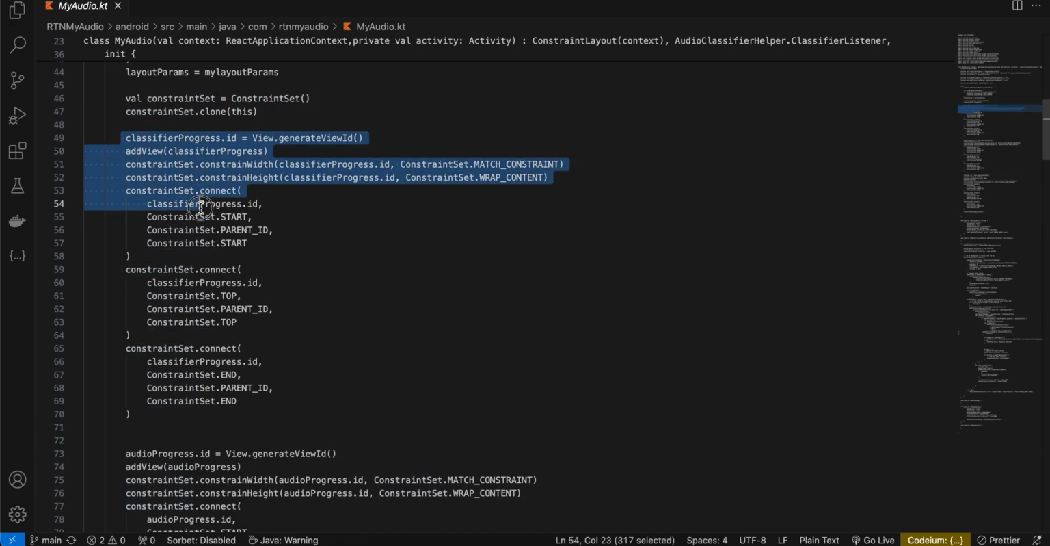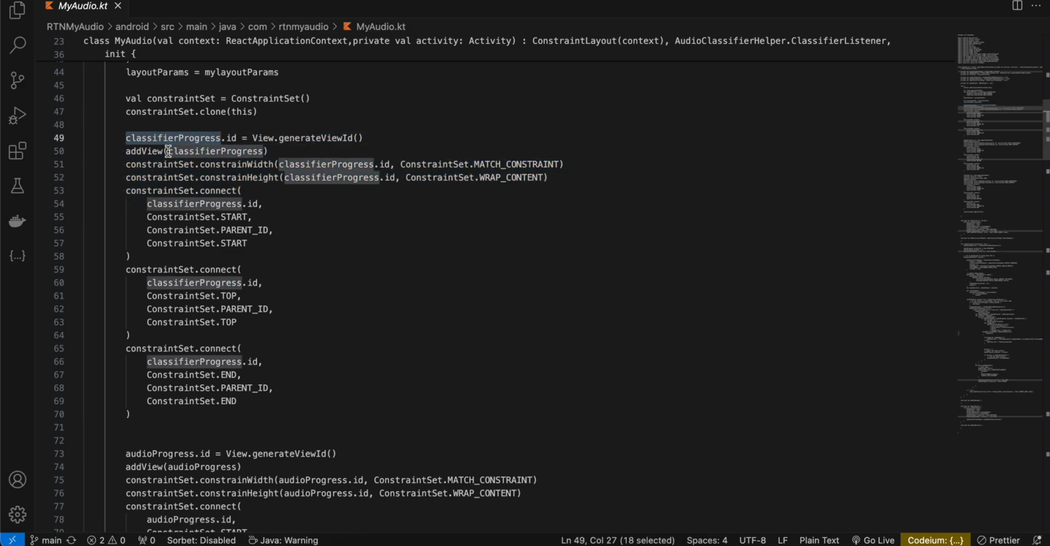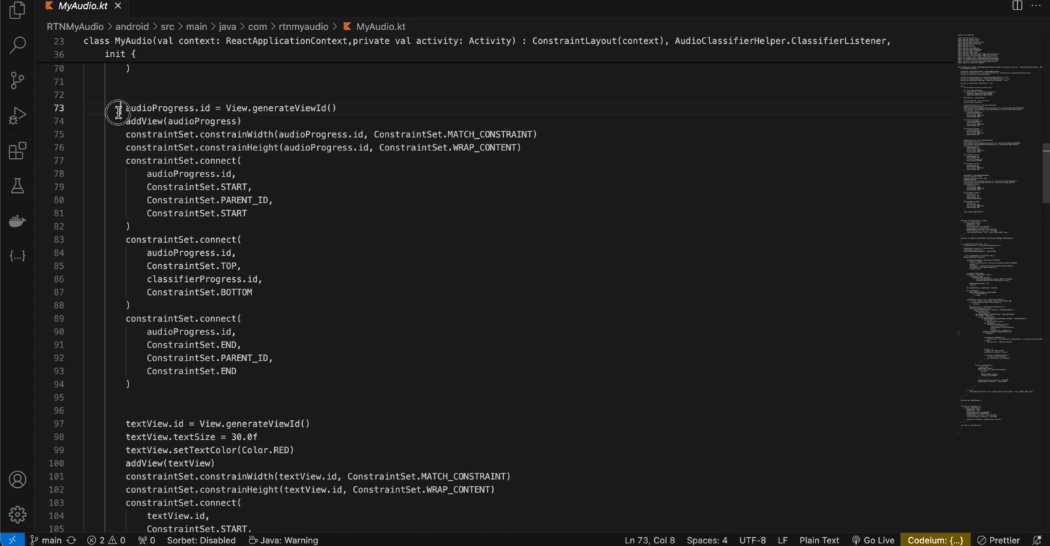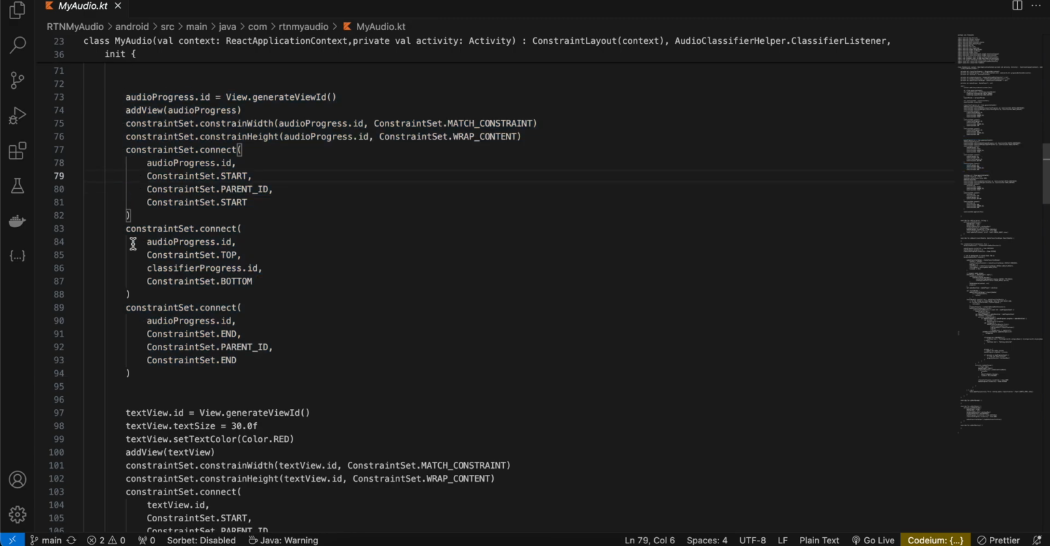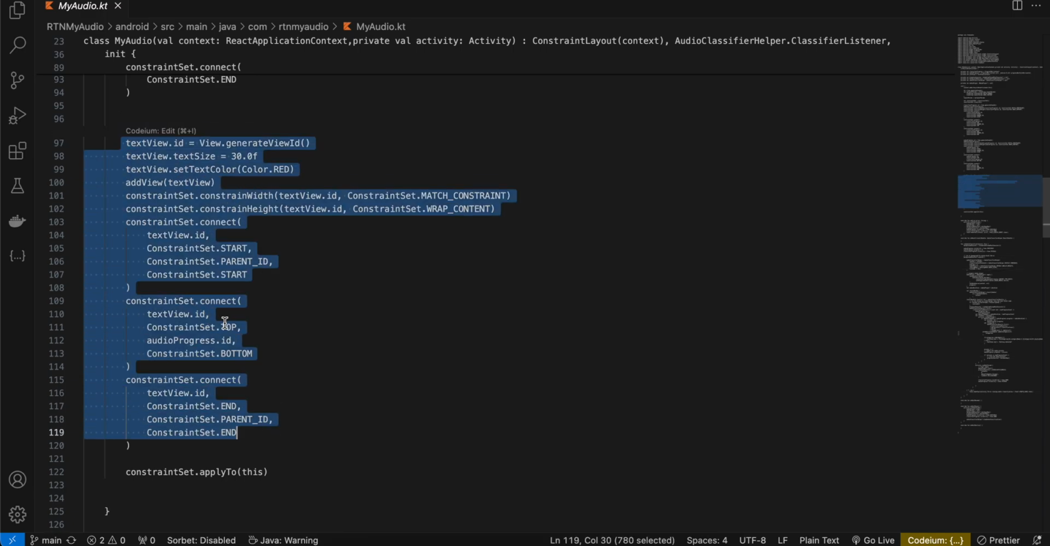Then here I have just assigned some ID to our classifier progress bar, added it to our constraint layout, added width and height. Then I have added some constraints like start of our progress bar to the start of our constraint layout, top to the top of constraint layout, and end to the end of constraint. Same thing has been done over here as well, only the constraint changes. Like here you can see I'm constraining the top of audio progress to the bottom of classifier progress, and same thing has been done for text view as well. Only the top of text view is constrained to the bottom of audio progress.